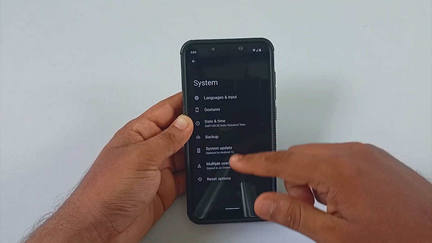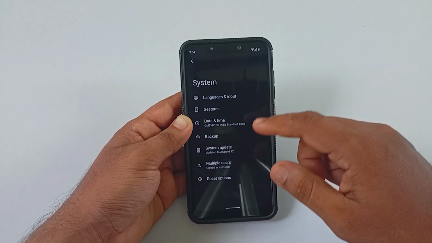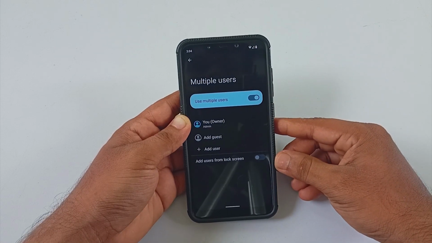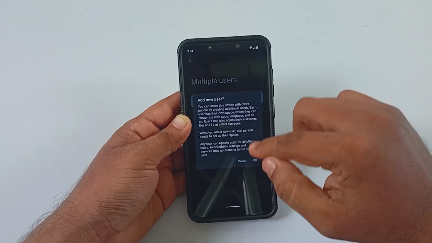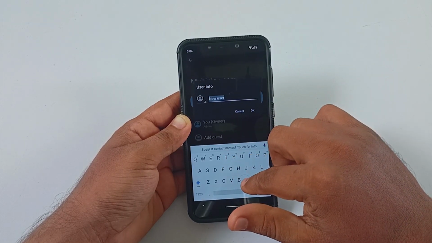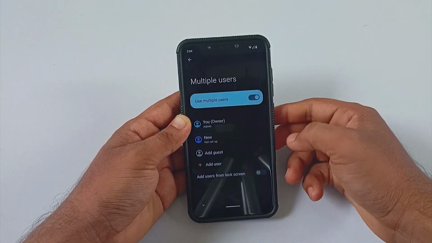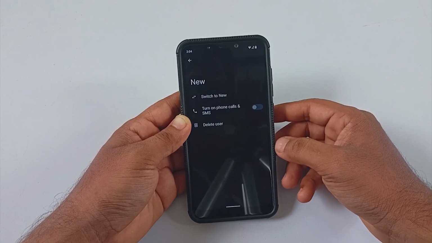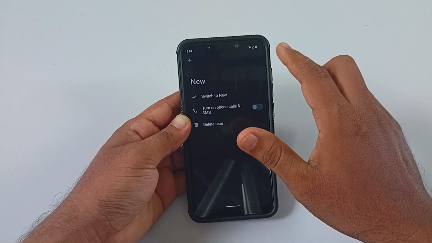Under system settings, there are options for language and input, gestures, date, backup, system update, multiple users and reset option as well. One update I liked here is the playing around with multiple users. The user creation and switching has become more fluid. By selecting the plus button here, you can create a user pretty easily.